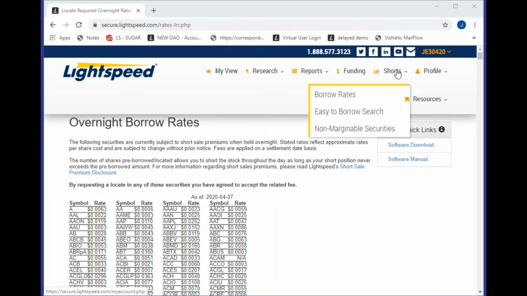Really don't like starting off with fees, but it just made things easy. Easy to borrow search.